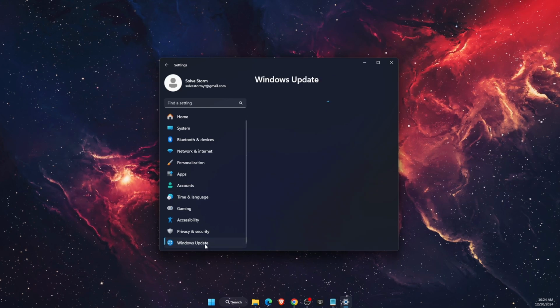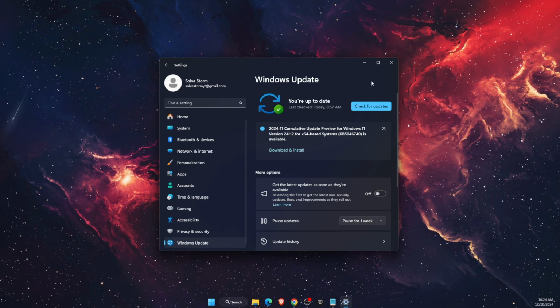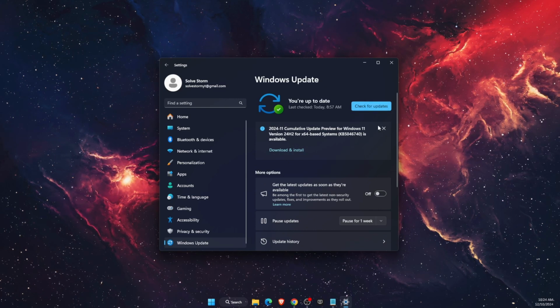Another would be to go to your Windows update and check for any updates you have and update them all. This also could be a problem.